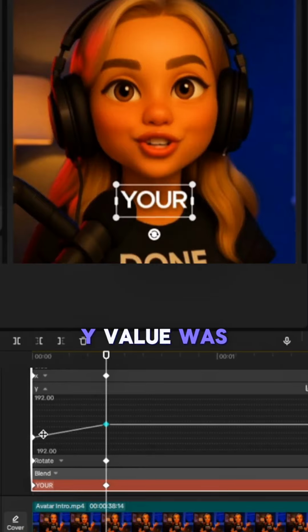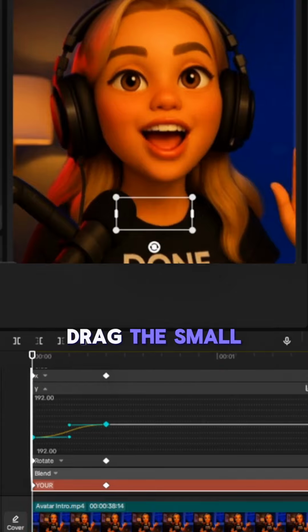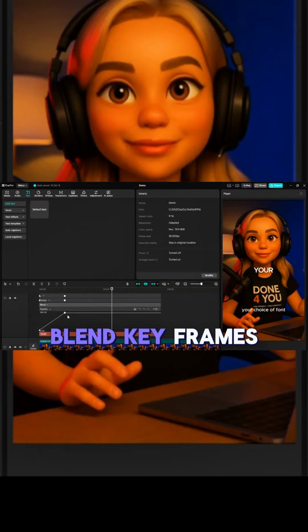Since only the Y value was changed, select the 2 Y keyframes, go to the Presets curve, and choose Quad Ease. Drag the small dot closer to the first keyframe. This makes the word slide up faster initially and then slow down. Do the same for the blend keyframes.